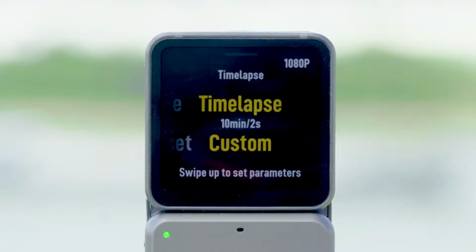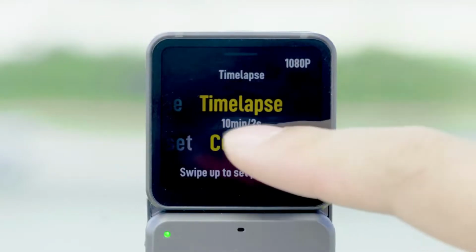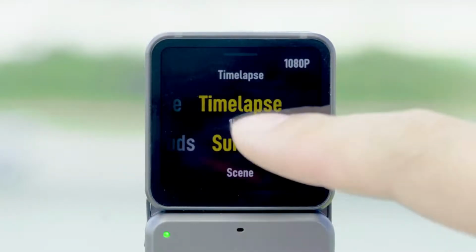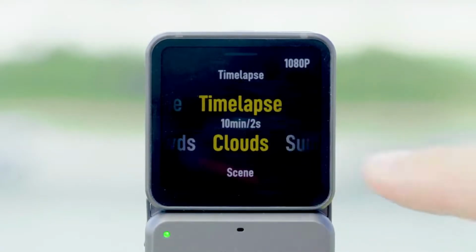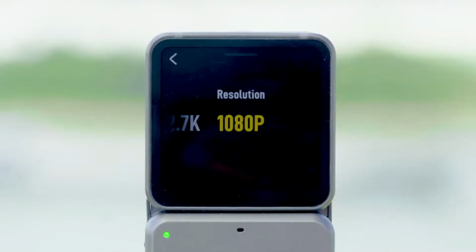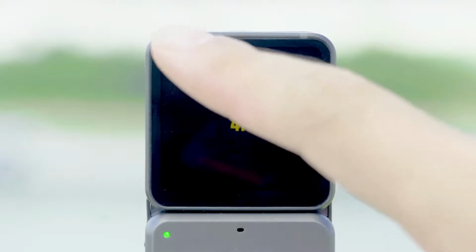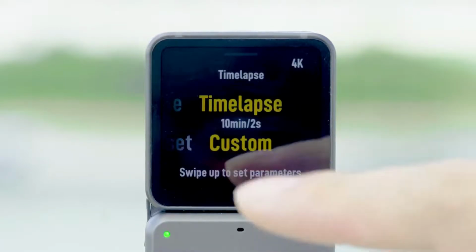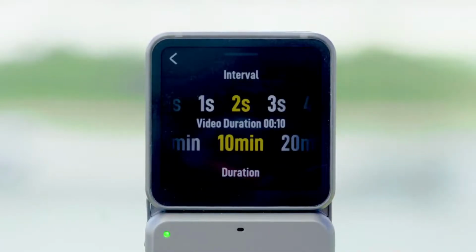Enter the settings menu and you'll find different scenario options. Each scene is preset with a corresponding duration and interval. Tap the icon in the upper right corner to adjust the resolution. You can also select Custom to set the interval and duration.